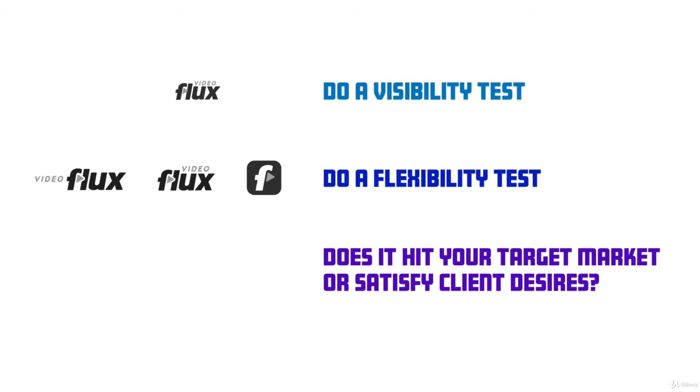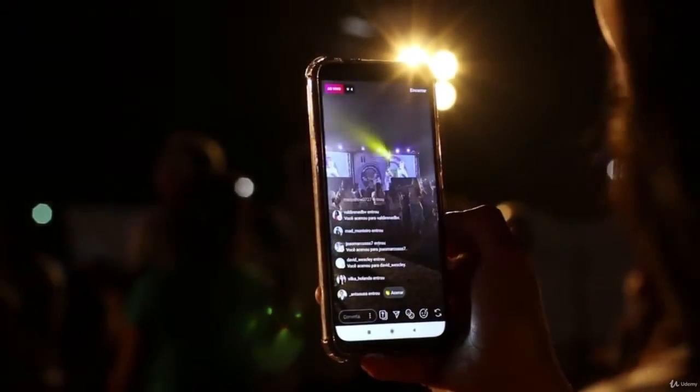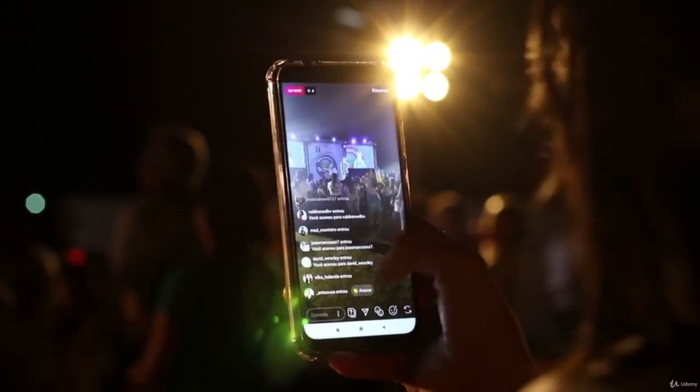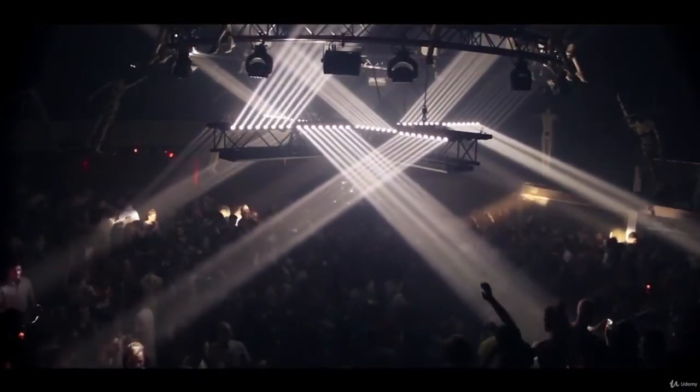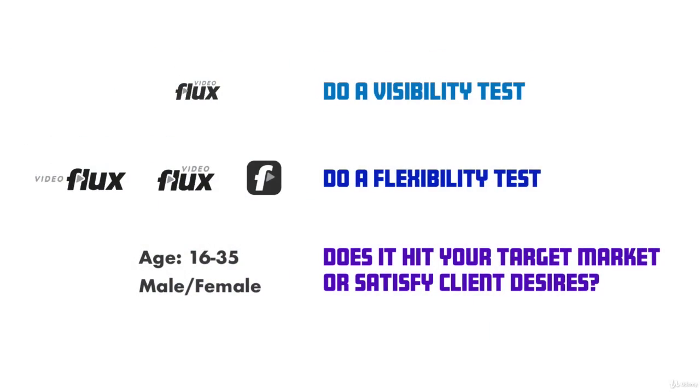Does this logo mark and logo type hit the target market or satisfy the client's desires? So does the logo fit with what the client was requesting in the brief? Does it fit with the target market of the client's company? And if you don't know this information, you need to work with the client to figure out what their target market is. Age, demographic, are they going to be mostly male, female? If the style doesn't match with what they're looking for, you need to go back and modify it a little bit before presenting to the client.